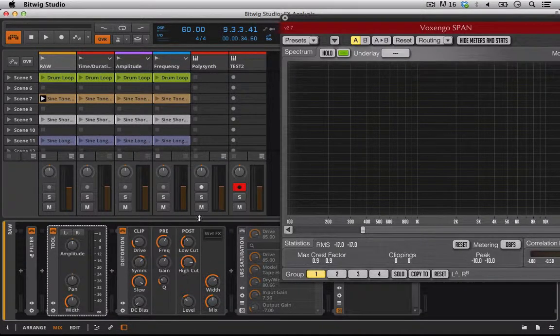And here in this post effects section, I'm going to turn the level to 0, basically unity. And then I'm going to mess with the high cut and the low cut filters just to pull them back so that we're getting our full signal without any post processing.